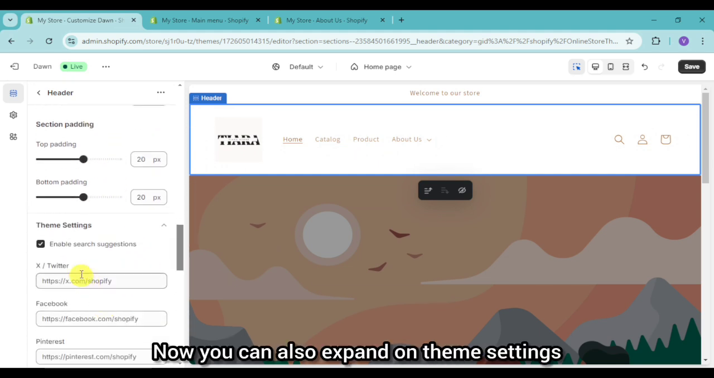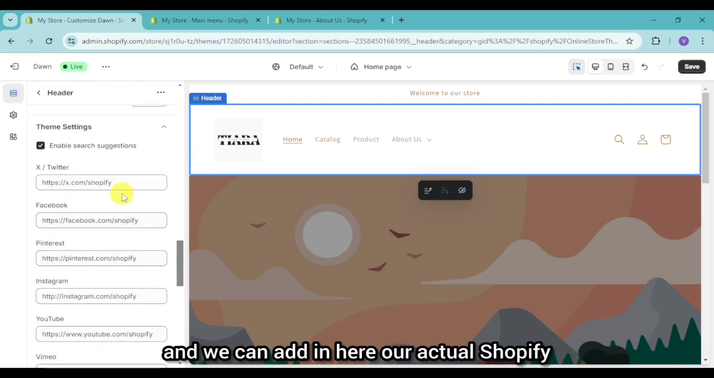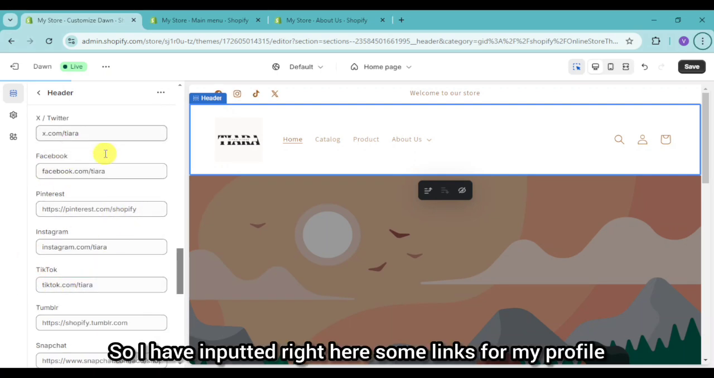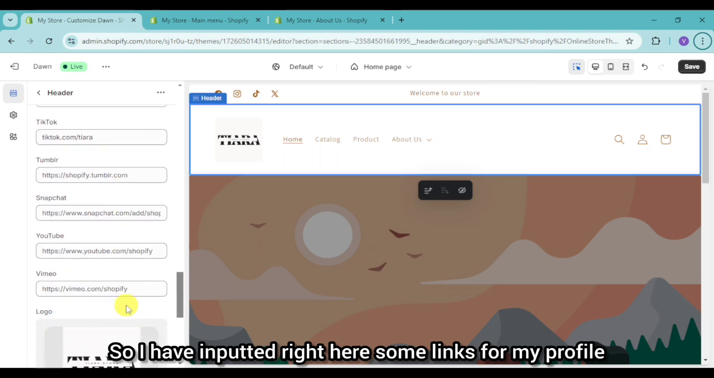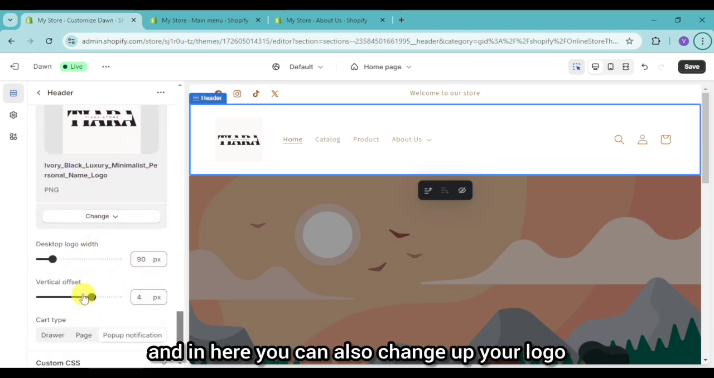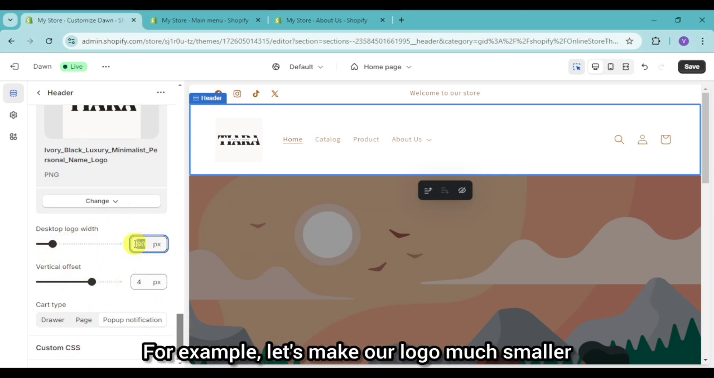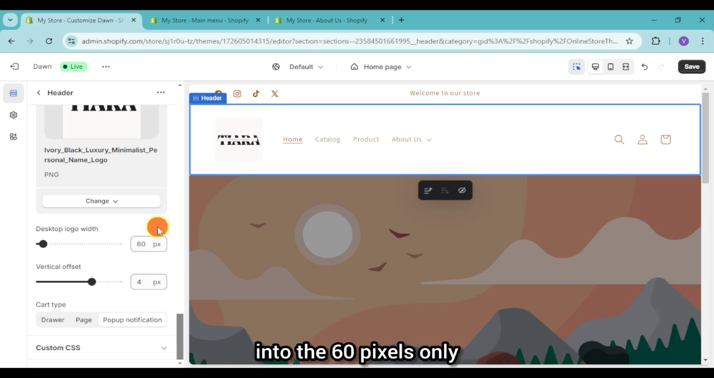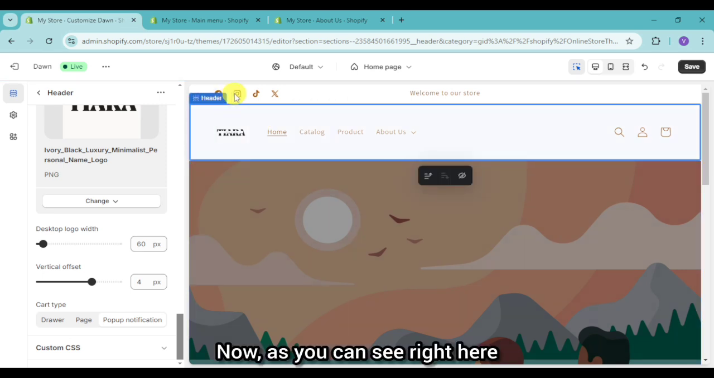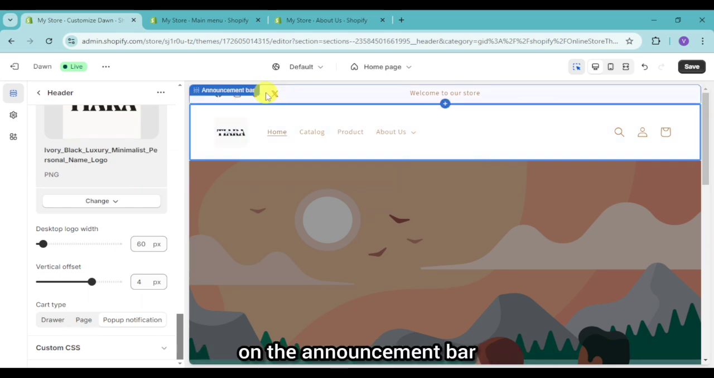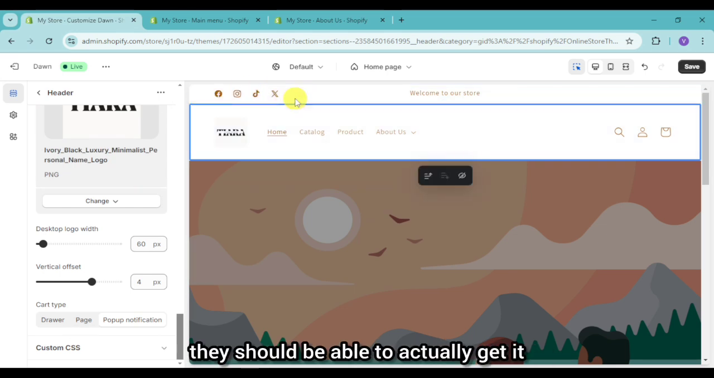Now you can also expand on theme settings and we can add in here our social media links. So I'll head over and fill this up. So I have inputted right here some links for my profile. And in here you can also change up your logo, as well as the offset for this one. For example, let's make our logo much smaller, only 60 pixels, and it will reflect that change in here as well. Now, as you can see right here, it will show your social media icons on the announcement bar. So whenever someone clicks on that, they should be able to actually get there.